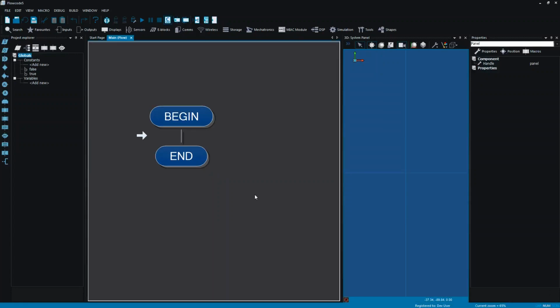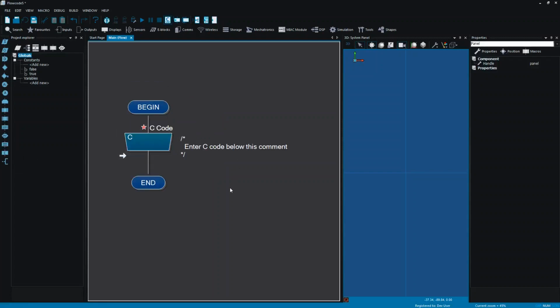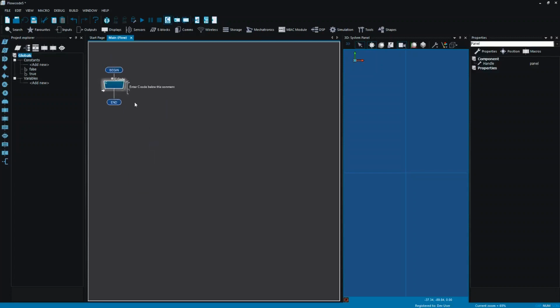So let's start by creating a C code icon, which we have always had in Flowcode, so Flowcode 7, Flowcode 6. These allow you to type in custom C code commands. Now, the problem with Flowcode in the past has been that when you simulate your flowchart, so this is not compiling to the chip but running the simulation engine within Flowcode, these C code icons are generally skipped over.